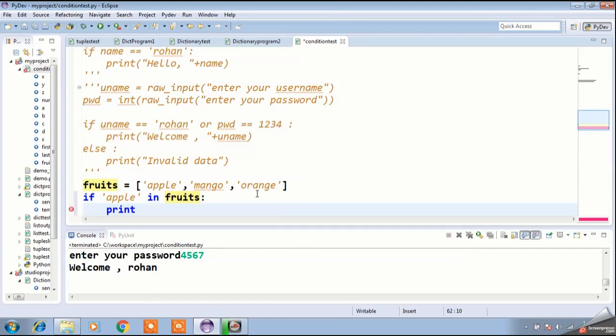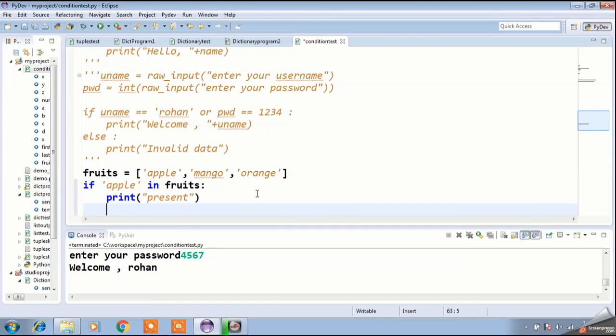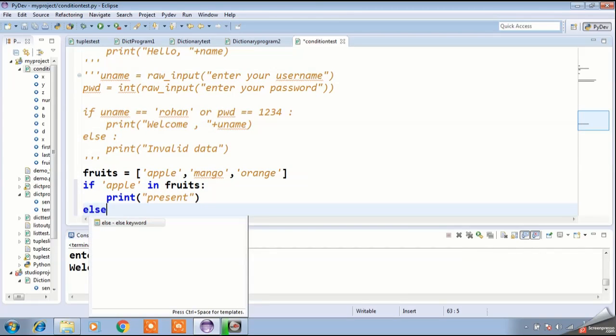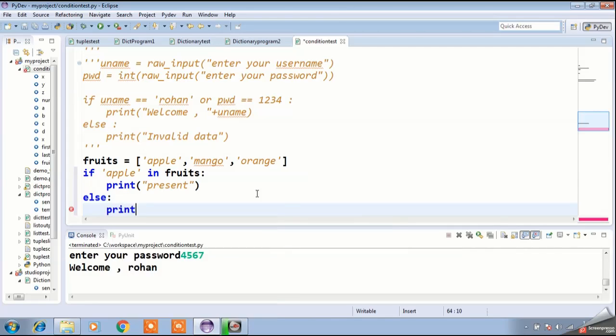then print present, else print not present.